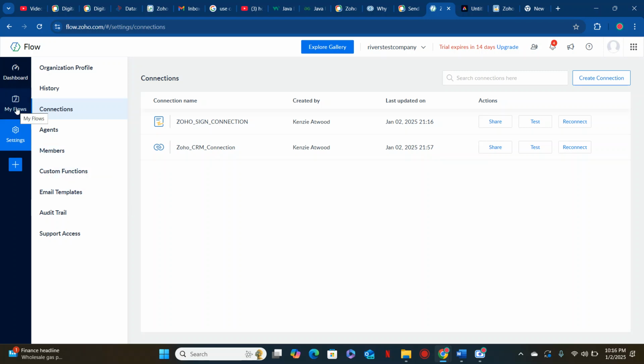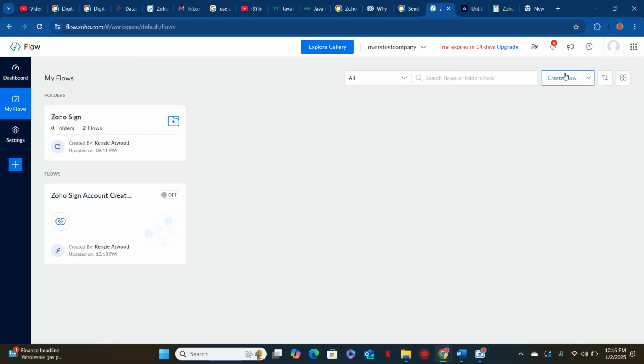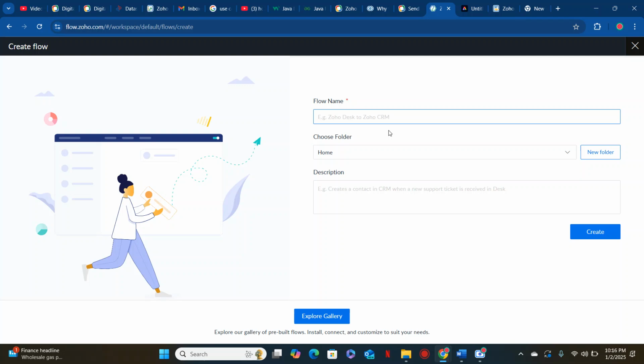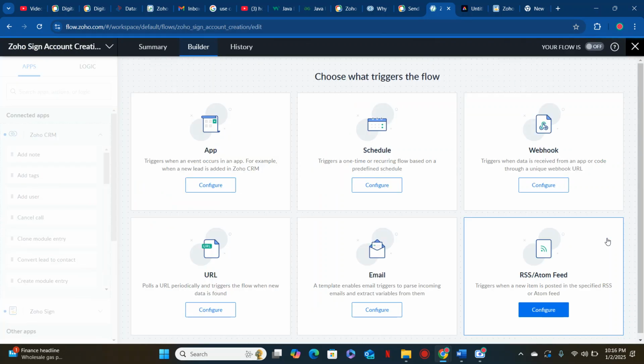Once that's done, you can go back over to My Flows, and let's go ahead and just knock out our flow really quick here. Our flow name, let's make this our Zoho Sign Account Creation Flow. So my flow is going to be when an account is created in Zoho CRM for my business, then I want to send them a terms and conditions virtually signed document that they need to sign before I can perform our services to them.